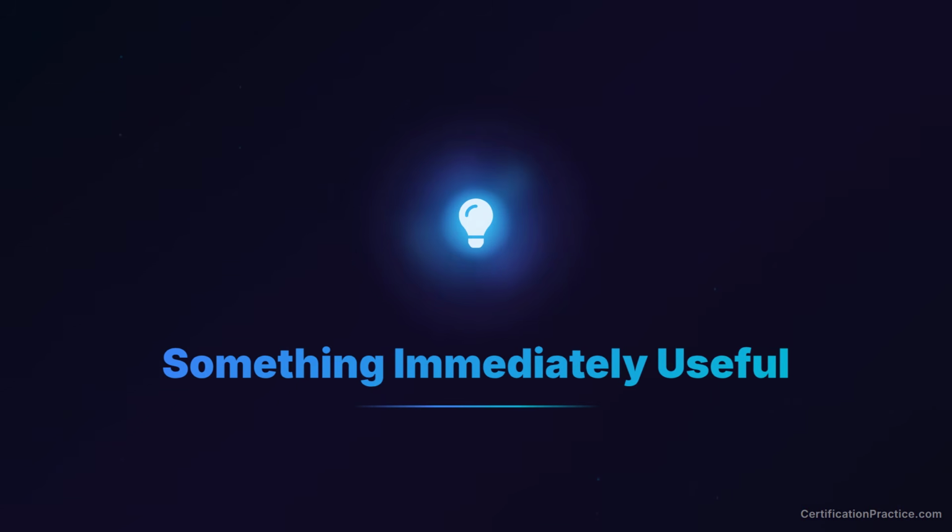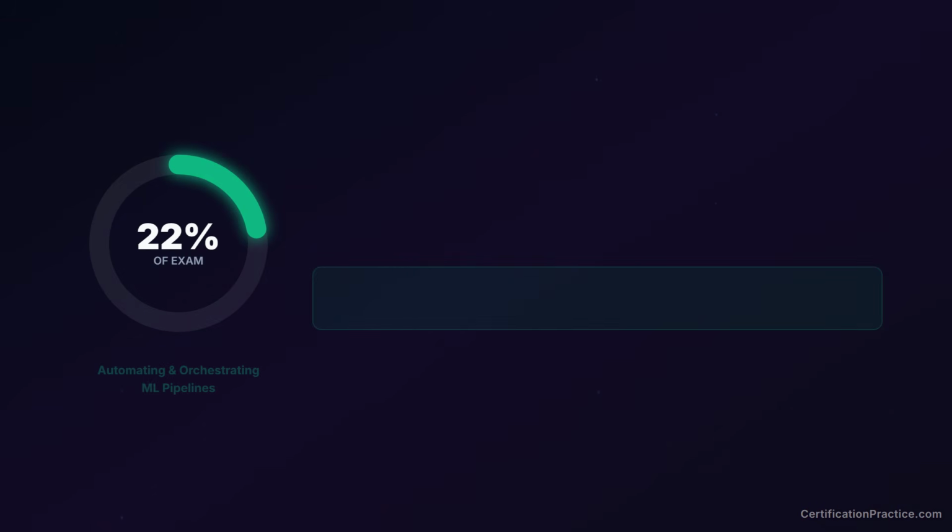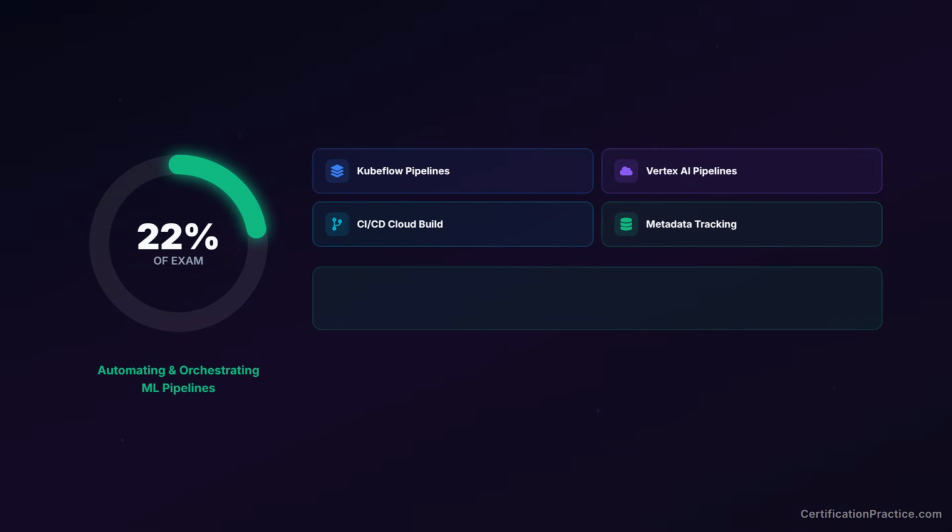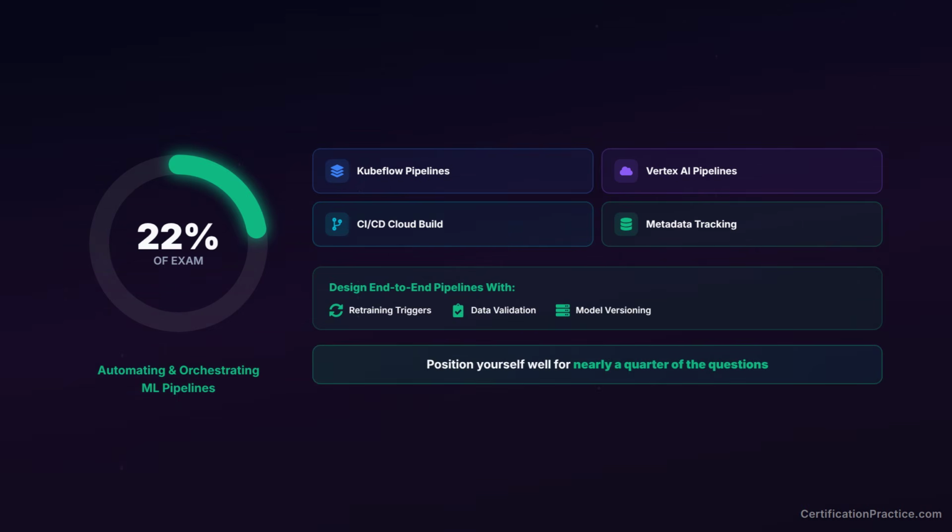First, something immediately useful. The largest exam portion at 22% covers automating and orchestrating ML pipelines. That means Kubeflow pipelines, Vertex AI pipelines, CI/CD with Cloud Build, and metadata tracking. If you can confidently design end-to-end pipelines, handling retraining triggers, data validation, and model versioning, you've positioned yourself well for nearly a quarter of the questions.